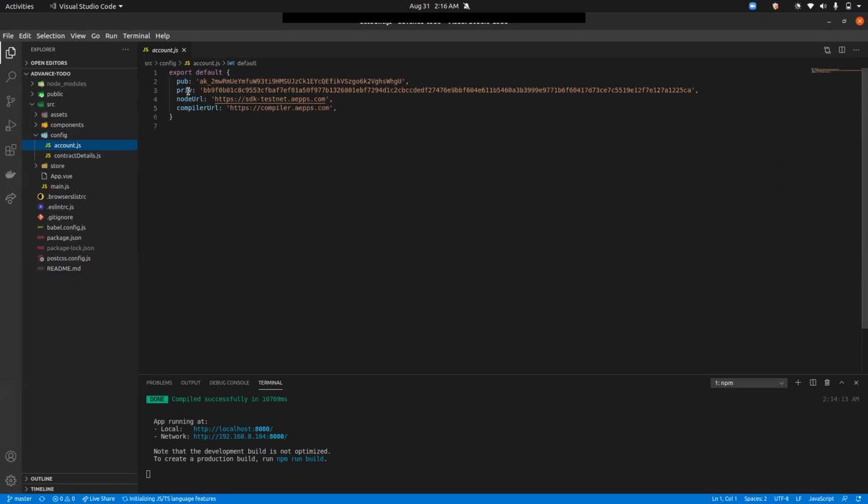So the file contains the account key pair, which is the public key and the private key, the node URL, and the compiler URL. Because we're making use of the testnet middleware, our node URL, which is the SDK, is this https sdk-testnet.app.com, while our compiler URL is this. Now to the contract.js, which is also located in this config folder. As you can see here, contract.js.